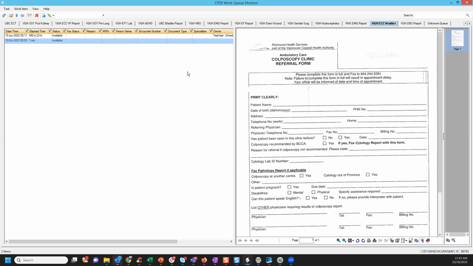Please note, for the video, we'll be using one screen. However, all clerks will have access to two screens, so they will have the applications sitting side by side.